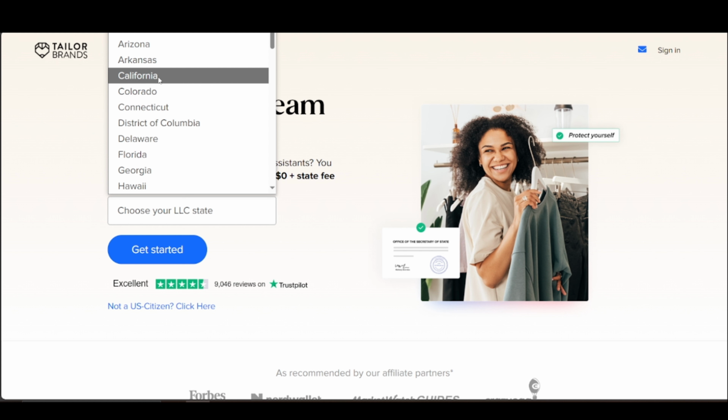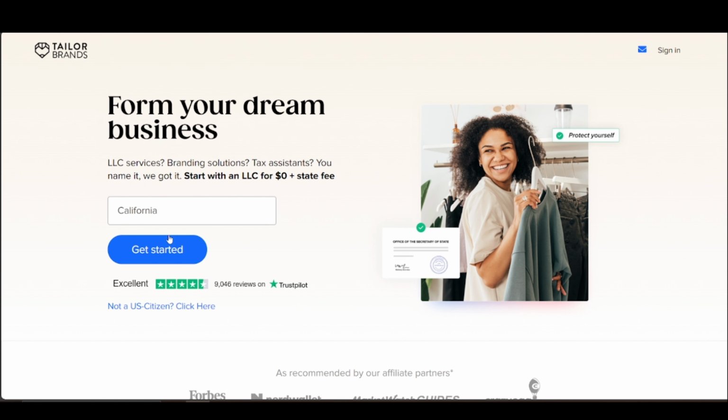Now, I have an address in California, a virtual address, so I'm going to select California. If you don't have a virtual address in the US, I'm going to leave the link in the description of this video showing you how to create a free virtual address in the US. So once you create that, you can use that address and continue. Now, I'm going to select California, like I said, I have an address there, and then click on get started.